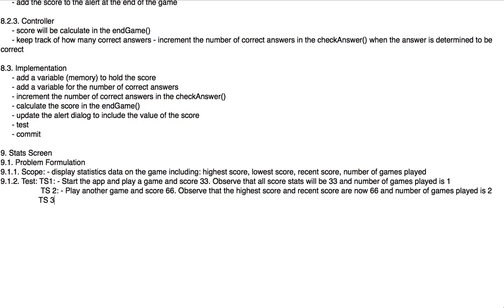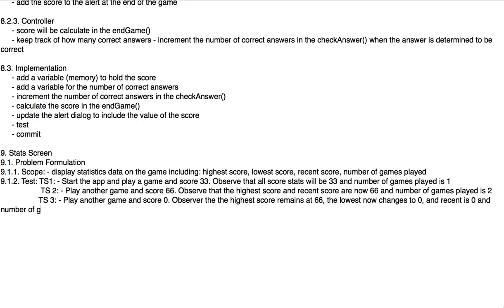Then we can do another scenario where we score 0. We notice that the lowest score should shift. So play another game and score 0. Observe that the highest score remains at 66. The lowest now changes to 0, and recent is 0, and number of games is 3. You can probably think now that there are many possibilities, and you are correct. We discussed that before.